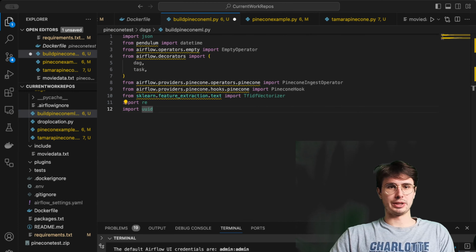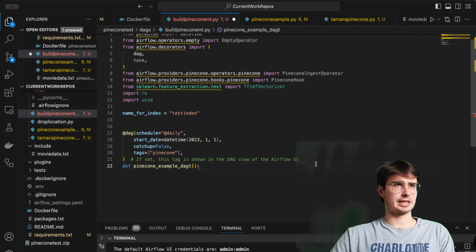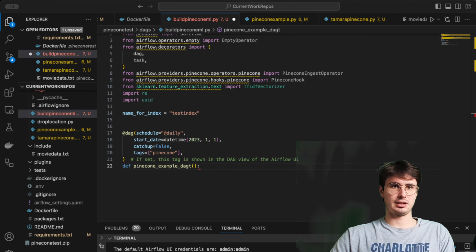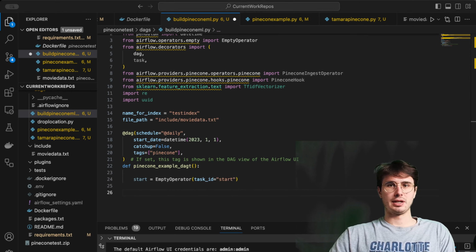So after we're done with our basics here, we're going to our package imports. We'll set a name for the index. So our name for the index will be just test index, and then we have normal DAG declaration, Pinecone example DAG T, because I have zero creativity, and then setting our file path. Actually, we should set our file path up here. So setting our file path, then setting a start empty operator just so it doesn't begin by just allows us to trigger more functions.